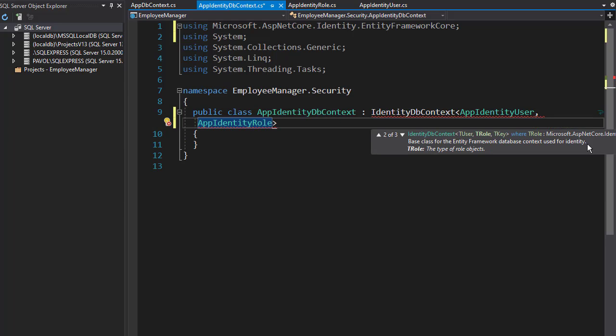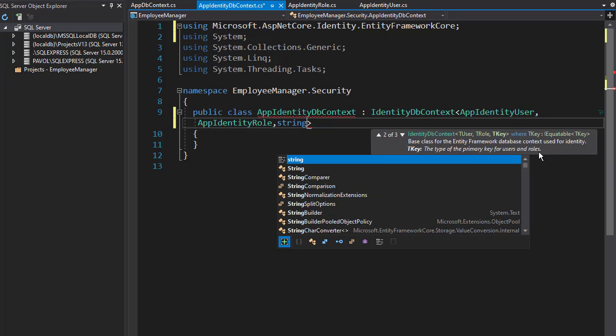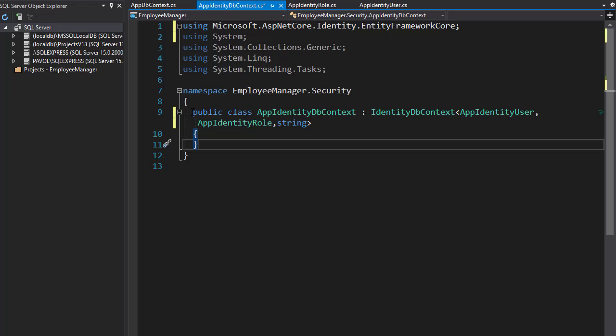Now it expects 3 arguments, and the third one is basically just a string. This is the primary key for users and roles, and we have it as a string. So I'll type string. So this is our app identity DB context class that inherits from identity DB context, and it injects it into our classes for the app identity user and the app identity role.